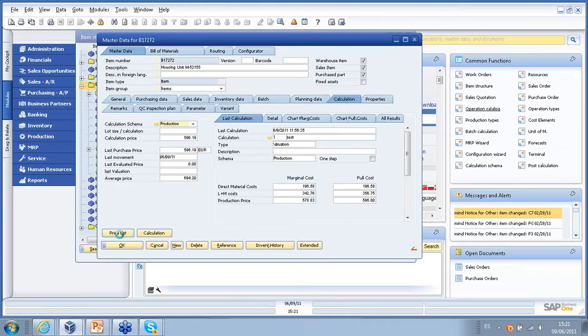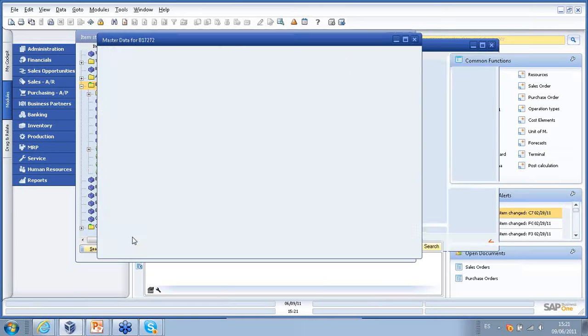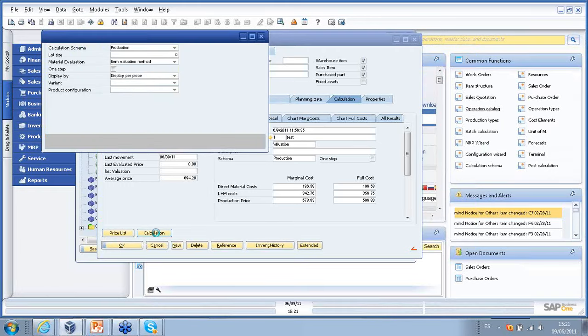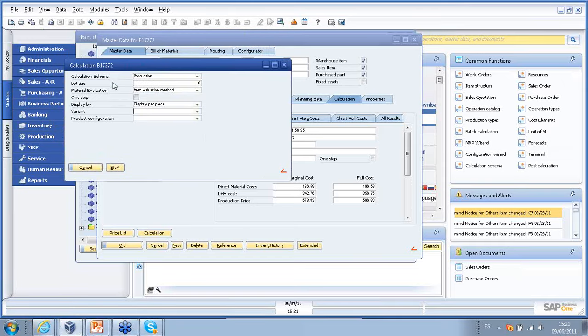Before going into detail on all those different tabs and what additional information we have here, if we click on the price list, we will have a look at the different prices this item has in the different Business One price lists. If we have a look at the calculation button, the system will ask how I would like to see the theoretical cost of this item. By default, it will use the calculation schema you have defined for your item, in this case production, but I can also change it.